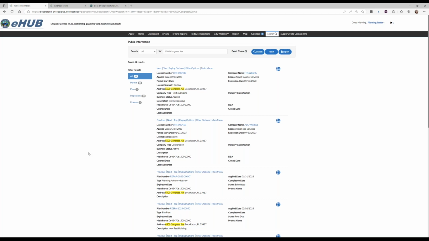If we are already using the system, do we need to register on eHUB as a new user? Yes. You will need to sign up as a new user, and your contact information will already be connected to your permit that was converted if it's an active one that we're pulling over.